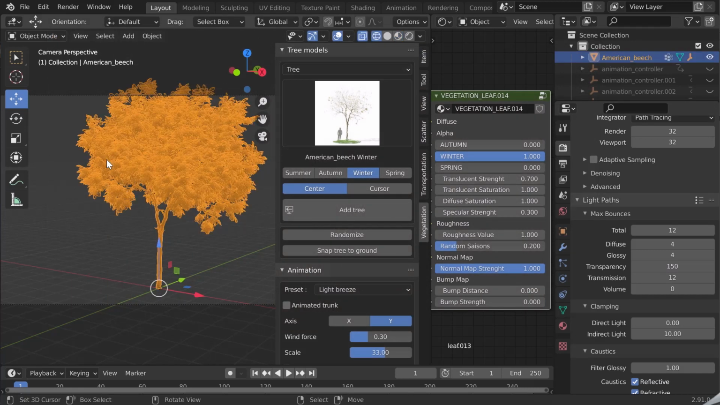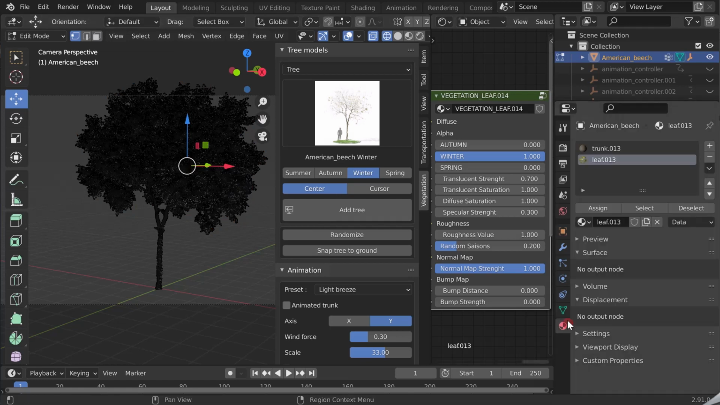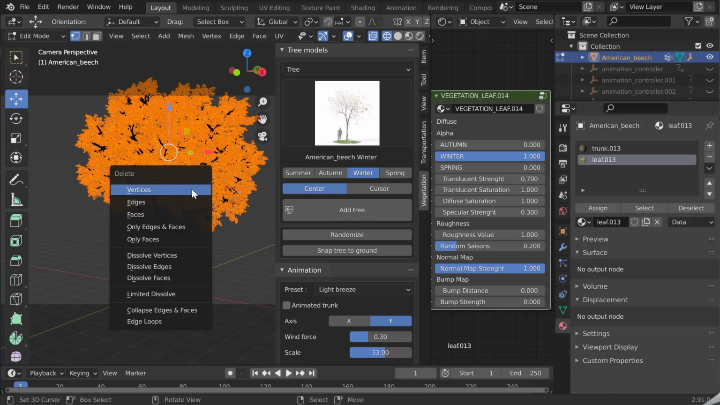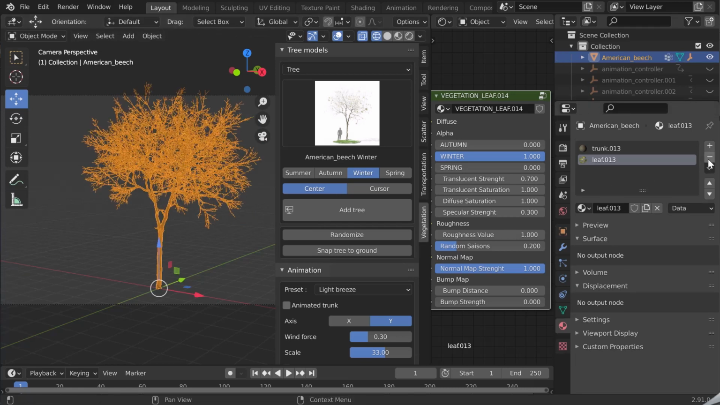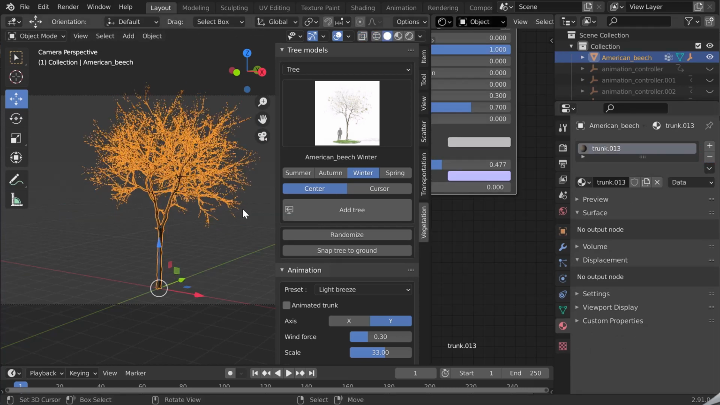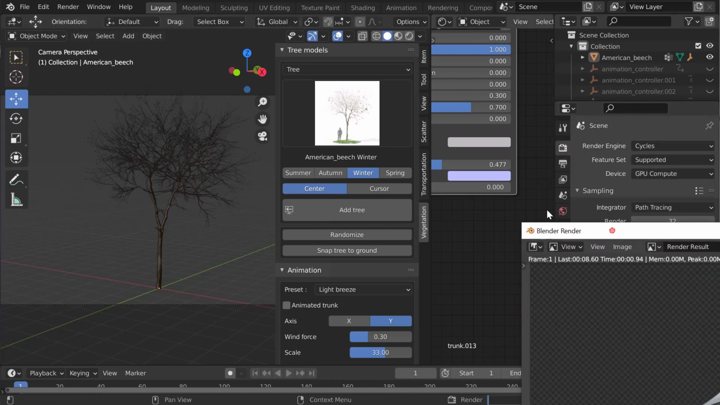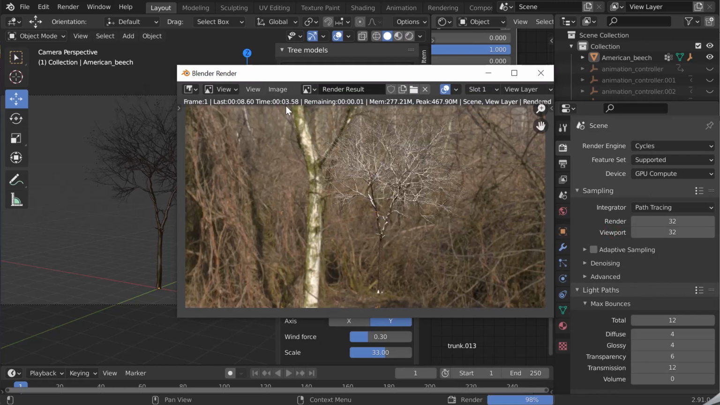Another trick is to switch to edit mode on the tree and remove the leaves. Select the leaf shader and select the associated faces, then delete them. Remove the shader leaf. Now reset the default value of transparency. Let's restart a render. 4 seconds of computing time instead of 8.